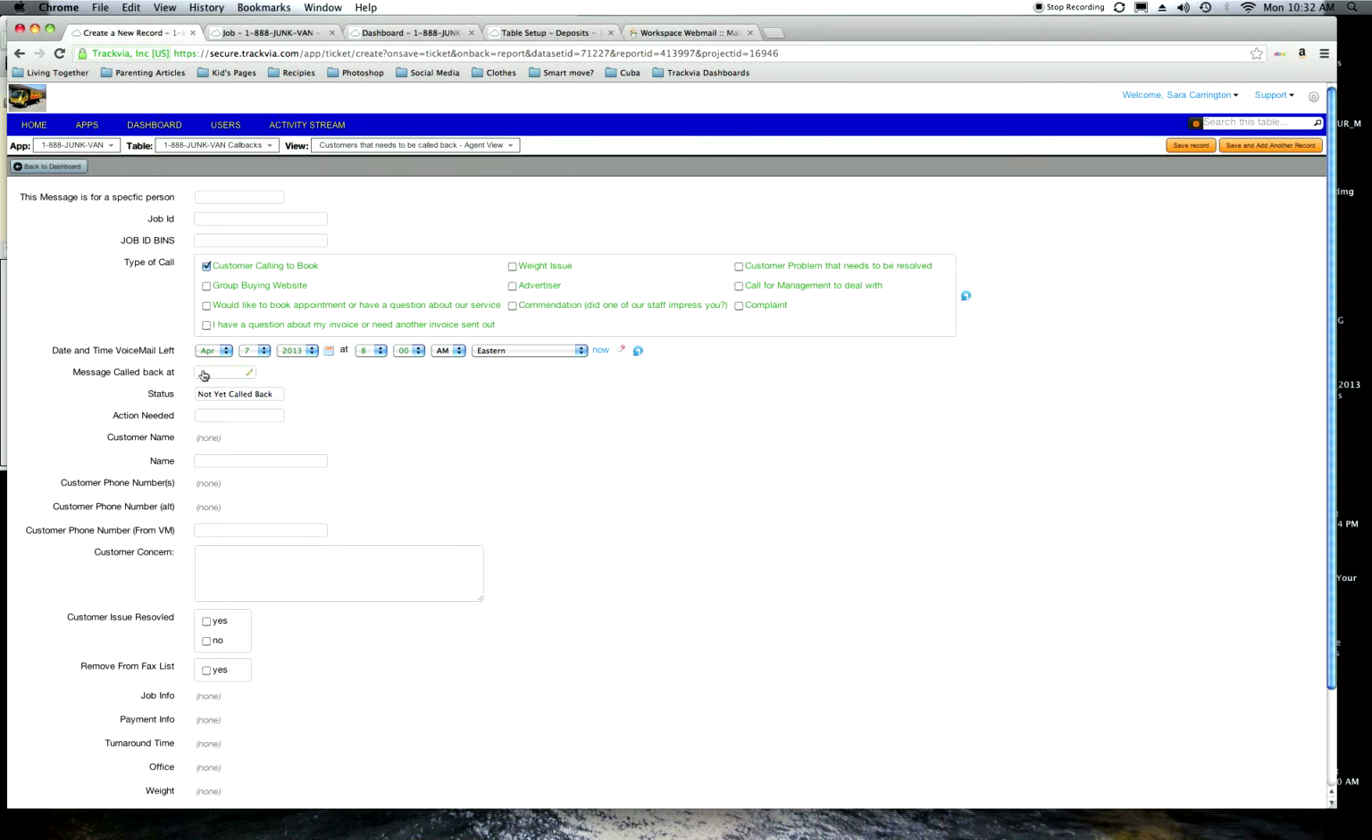Message called back at, you're going to leave this blank. You're going to fill that out when you're returning a voicemail. And status will be left as not yet called back because you're just entering it into the system now. Later, when you're calling these customers back, you would change the status to call back and left a message, or if you actually get a hold of the customer and book the appointment, call back complete, or this if it still needs attention, etc. This you're not going to fill out for a voicemail.